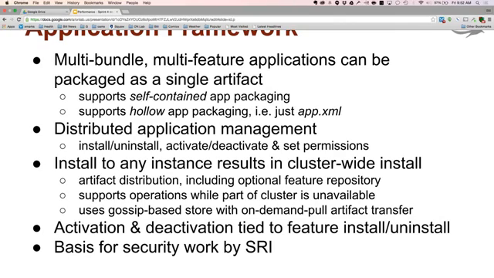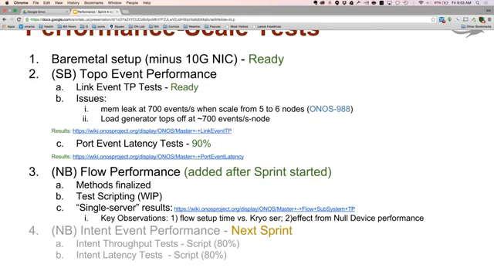Okay, thank you. And of course, this work is also a basis for the security work that is being done by SRI, because this allows granting and managing permissions on the basis of applications. Thanks, that's all I have here.